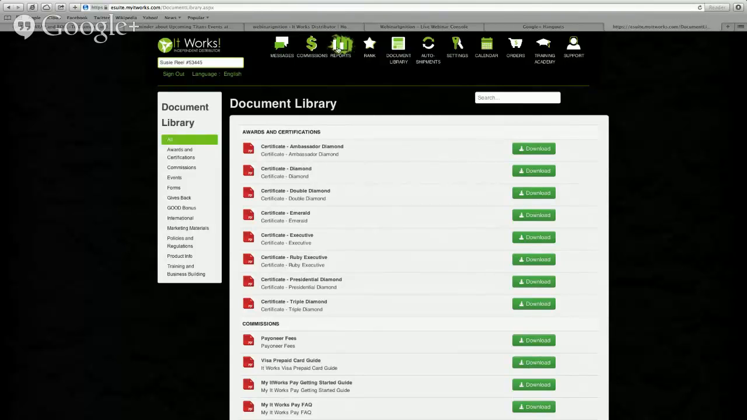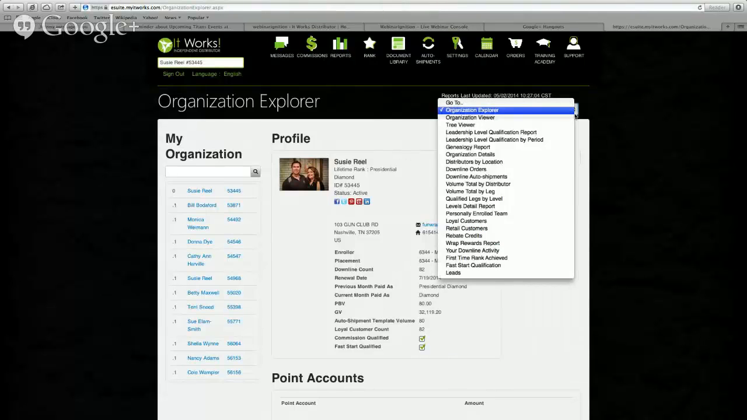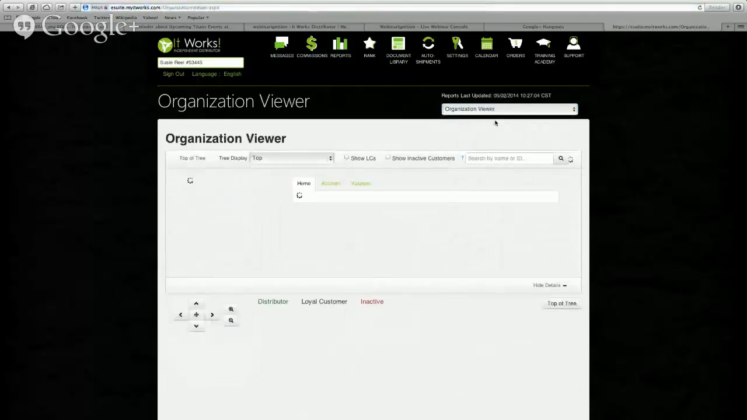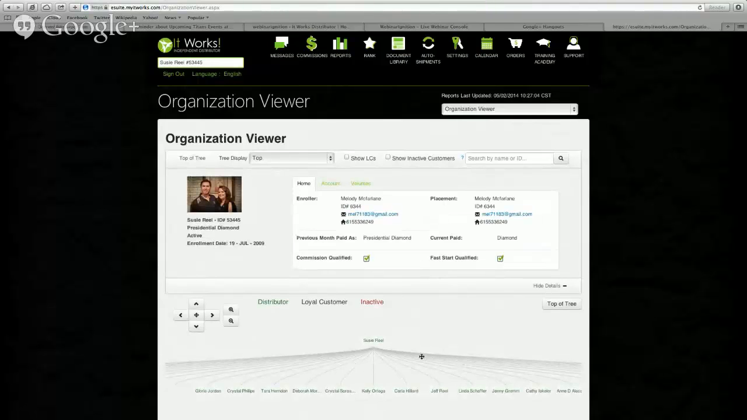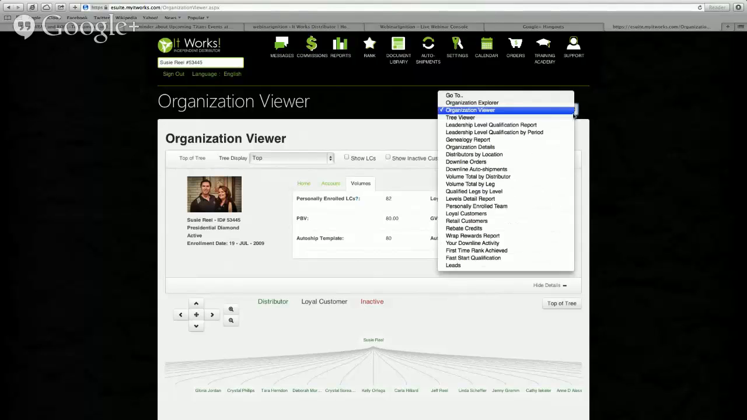So what I want to show you is reports, because this is very, very important. When you go in, you want to be able to manage your back office. Go to your Organization Explorer, and the first place you're going to go is your Organization Viewer. In your Organization Viewer, you'll be able to see all of the people that are on your front line and manage them. You can also go to volumes and see what your volumes are. And so, second day of the month, not too shabby.